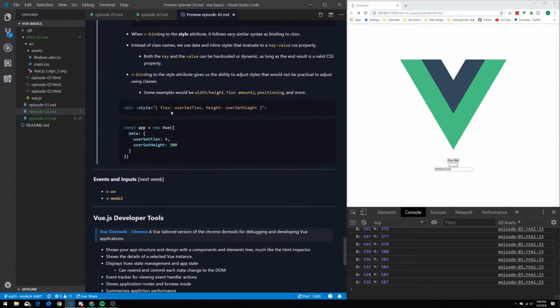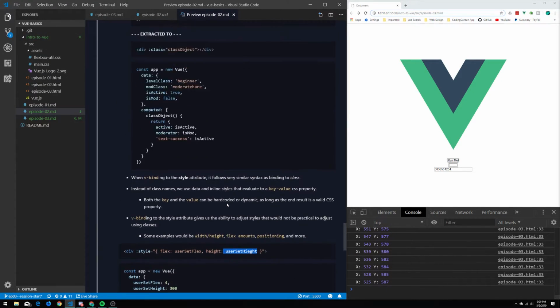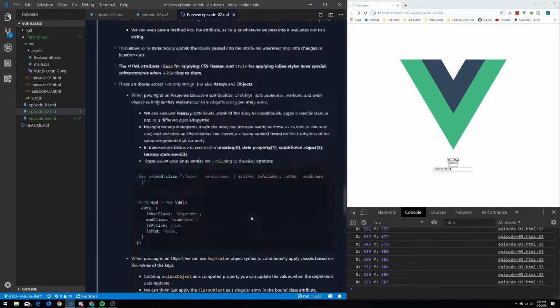And so basically what we're saying is that you can see user set flex is just a number 4, and we have our flex property. So if this was like a flexbox something or other, we could set the flex amount just by this, because this will evaluate out to a valid CSS inline style. Same with the set user height. We can apply that property value dynamically based on our Vue instance data, and it'll evaluate out to a valid CSS attribute or style inline. Cool. So that's just a really quick refresher on v-bind and its awesome power.